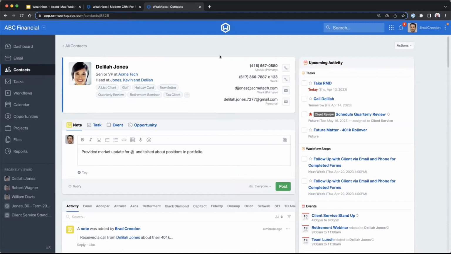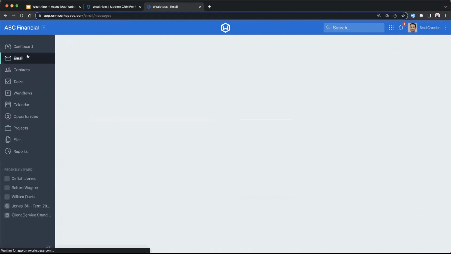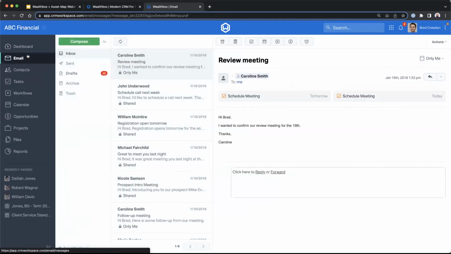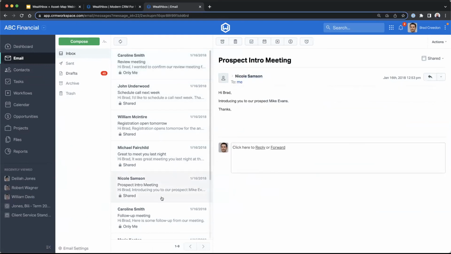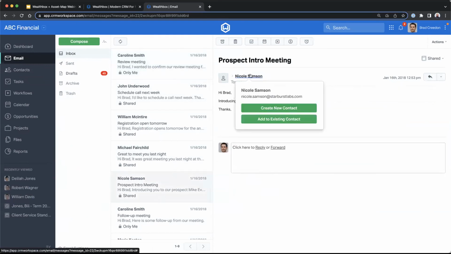Along with sending the email, Wealthbox Mail also allows you to essentially see your entire inbox. This email section on the left is where you'll see all emails that are coming in. And you'll know right away if the email is coming from an existing contact because their name will be highlighted in blue, and we could go directly into that contact.